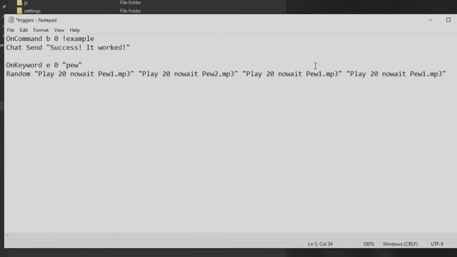And PEW1.mp3 is just the name of the file. You do this for all 4 files and separate them with a space, and that's you. And that's the PEW setup just there, but it's not limited to just an on keyword. We can use the on command at the top for the same sort of thing.